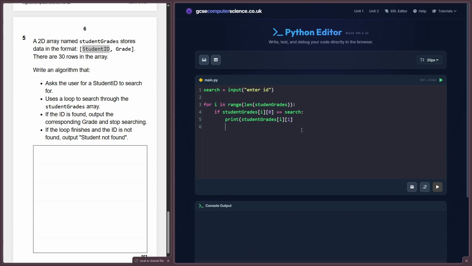And then we need to tell the computer or the algorithm that we found it. So up here, let's say found equals false. And here, we found it, so we're going to change found equals true. Then outside the for loop, if we search through the whole list and we never found the student ID, we check if found equals false.